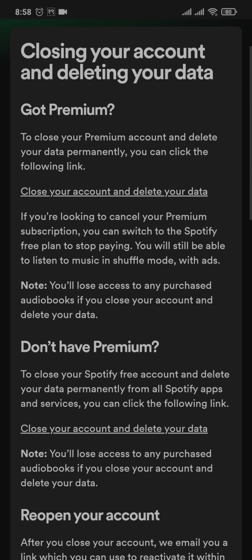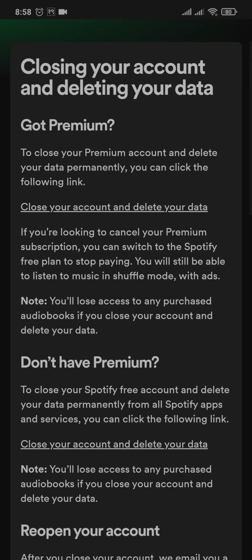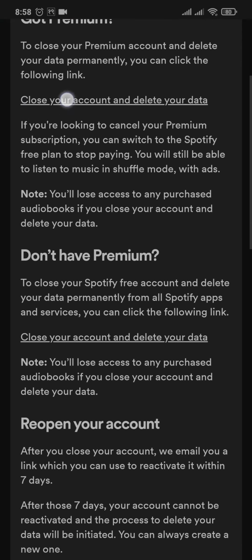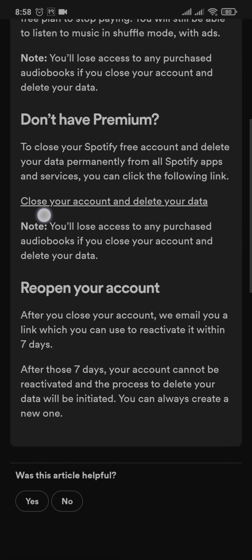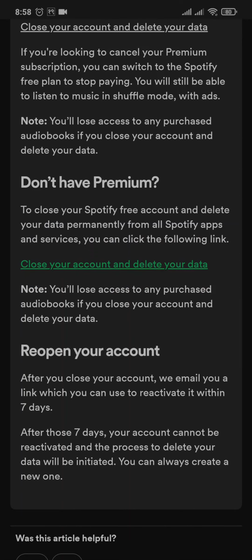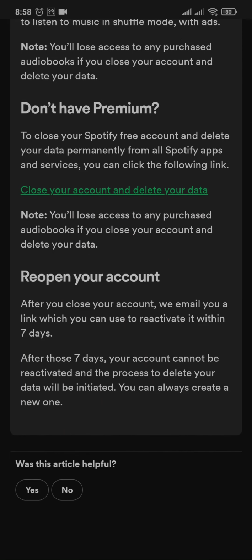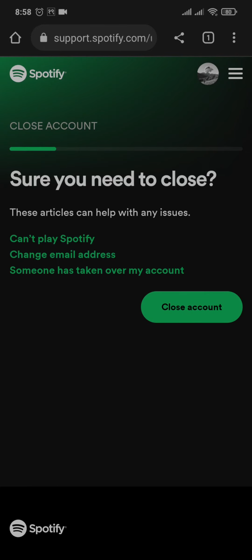Now, if you have a premium account of Spotify, you'll need to tap on this first link which says closing your data and deleting your account. But if you don't have premium, you'll need to tap on this link which is below. So choose the link depending upon which type of account you have. The interface might look different if you have the premium account.